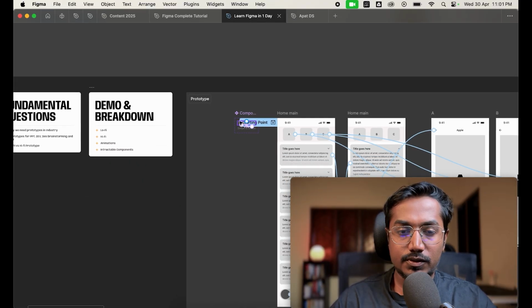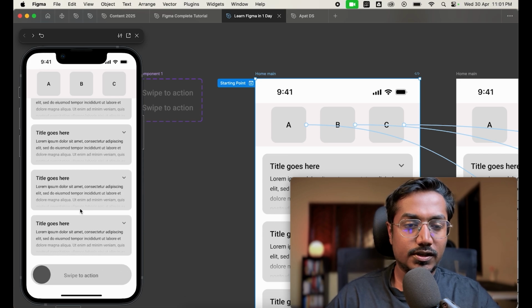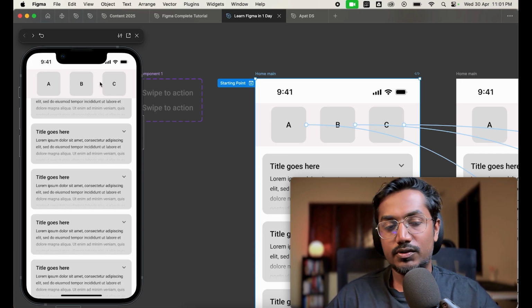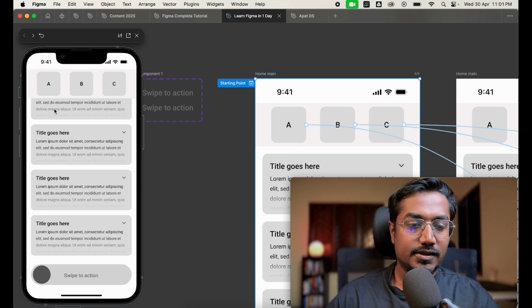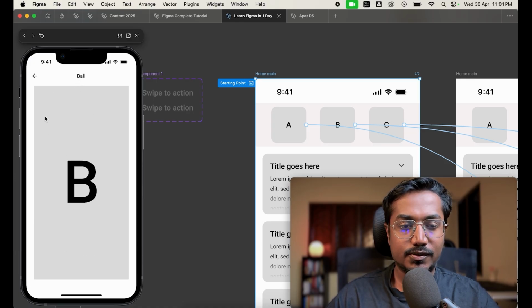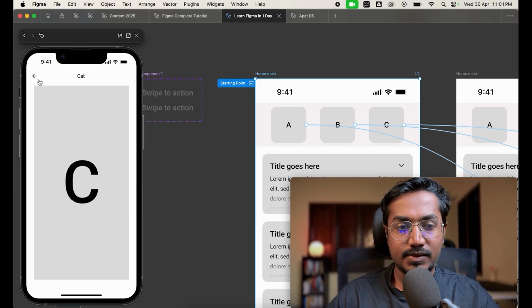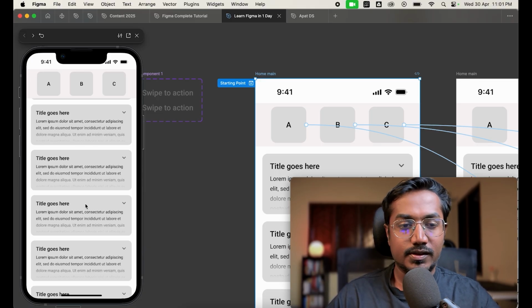So let's first look at what we are planning to build. We are going to learn how to build this screen. Here you can see there is ABC and then there are a few cards. If I scroll, you will see two things. This content is scrolling, but this content is fixed. So how do you do that? We'll learn about that. And if I click on A, I go to A screen. If I click on B, I go to B screen. If I click on back, I go back. If I click on C, I go to C screen. And if I click back, I go to the home screen.